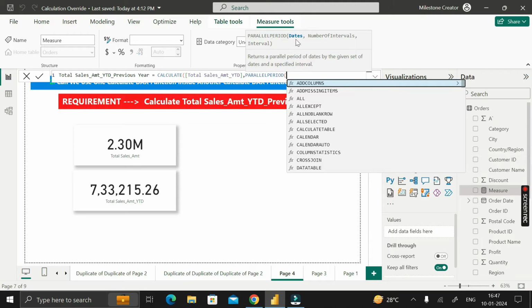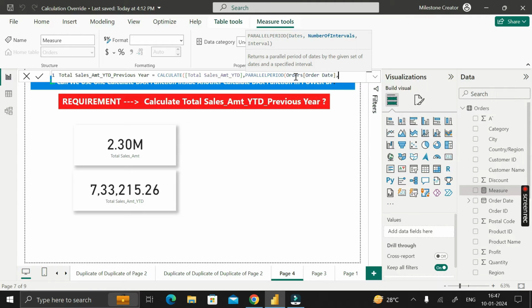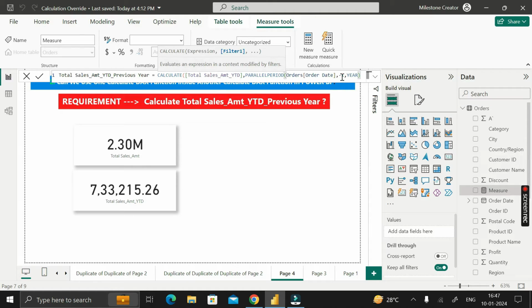All right, so in place of dates, we will give the order date, the order date column of the orders table, here it is. Then give the comma, then in place of number of intervals, what will we give? We have to calculate the total sales amount year to date for the previous year, right? So we will give -1 with the interval as year. All right, then close the bracket, and again close the bracket, then click enter.